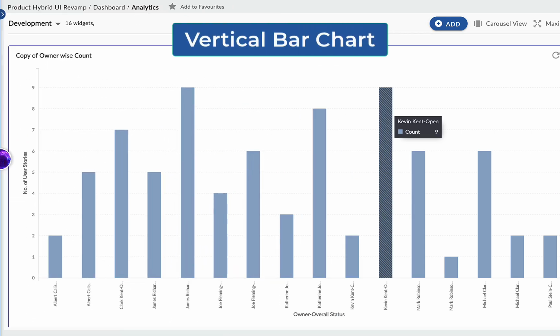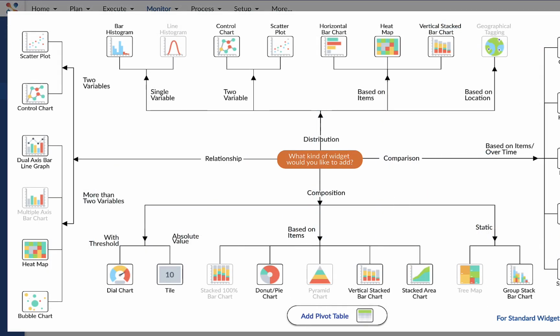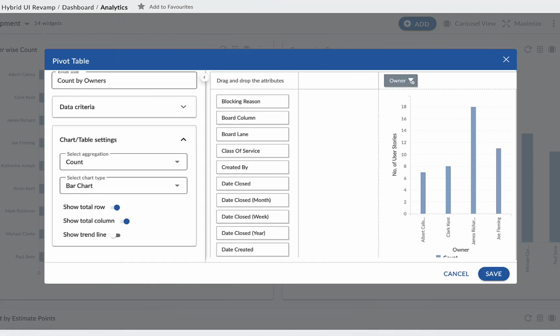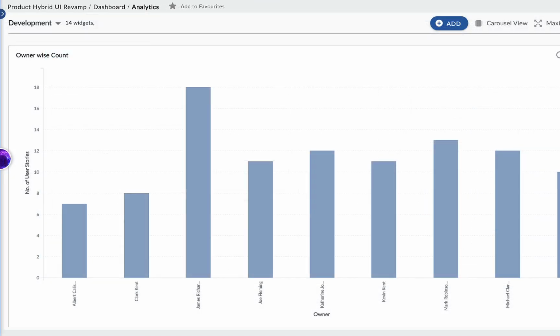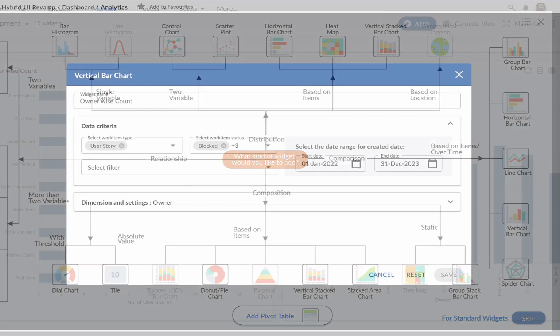Vertical bar charts are used to display and compare the number, frequency, or other measures. You can plot a bar chart from the Analytics Builder or pivot table. For example, let's plot a bar chart that shows the number of cards assigned to each team member. To plot a bar chart from the Analytics Builder, click the vertical bar chart on the Analytics Builder.